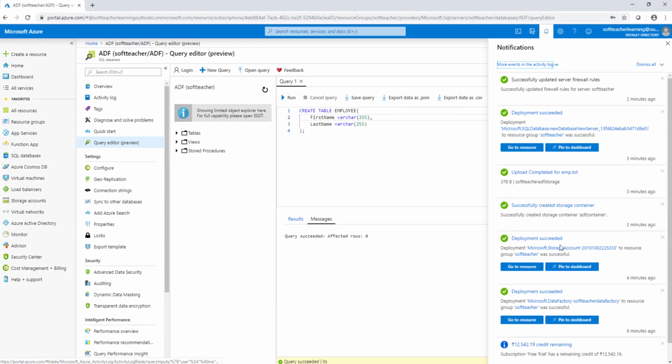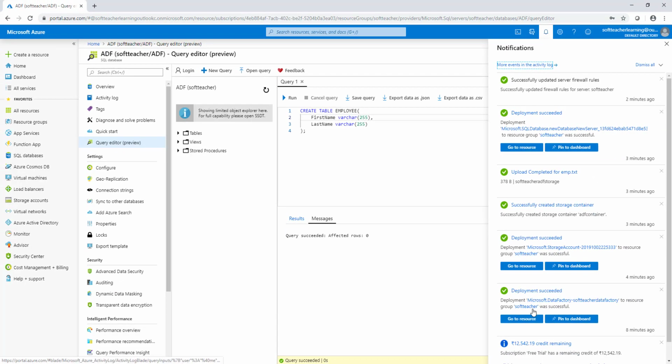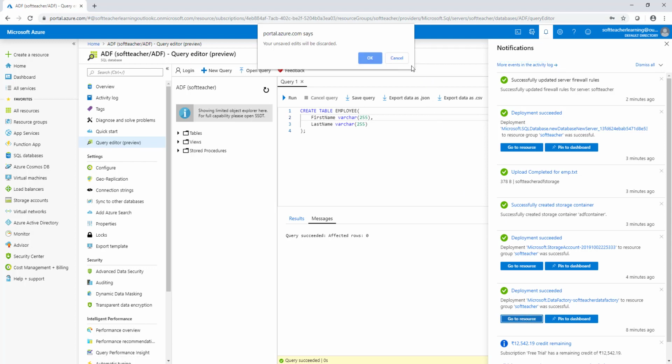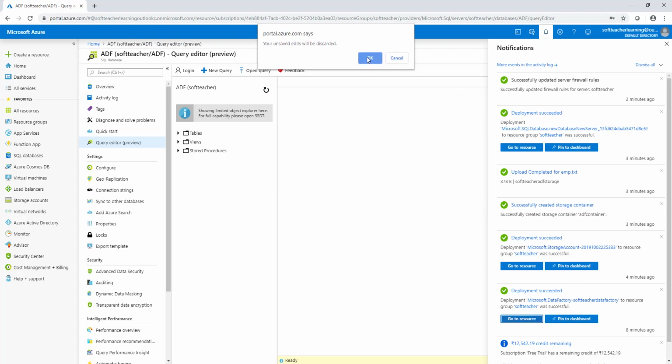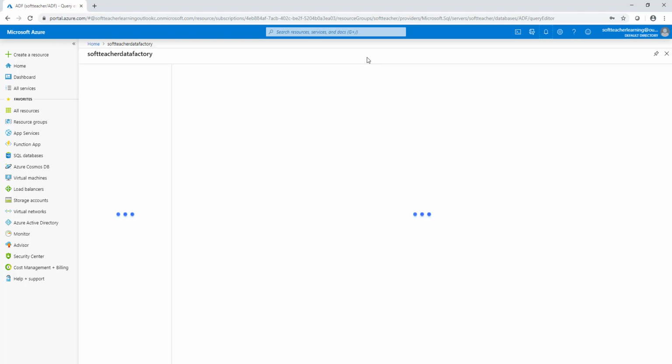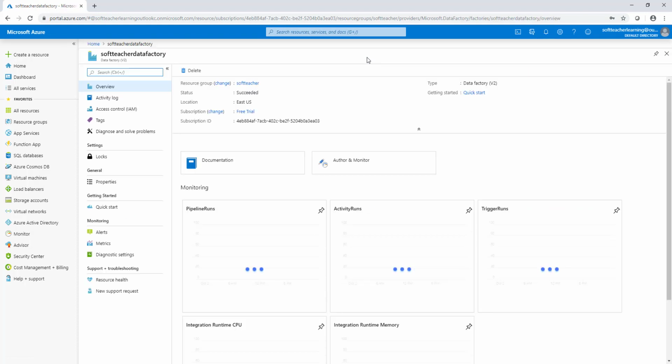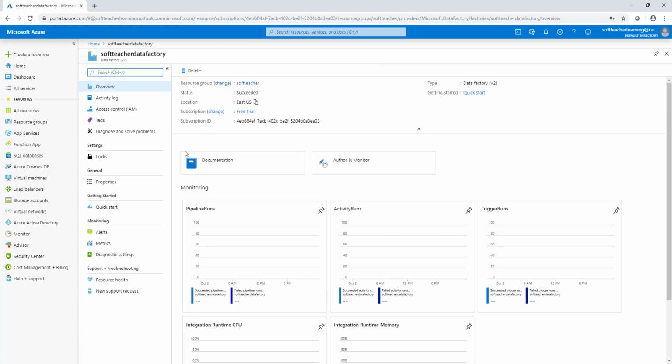Now let's go to the data factory. Click on go to resource. So your unsaved edits will be discarded. Let's close this query editor and let's go to the data factory resource. Okay, click on OK. So it will navigate to the data factory.